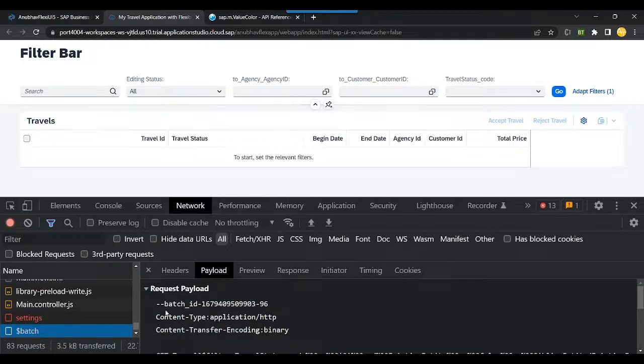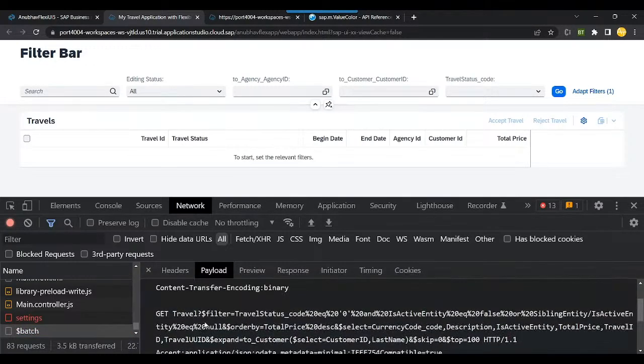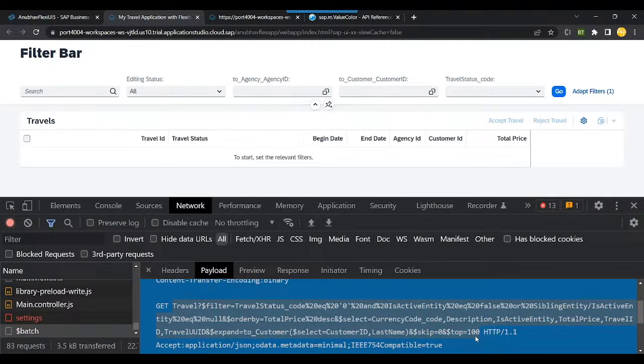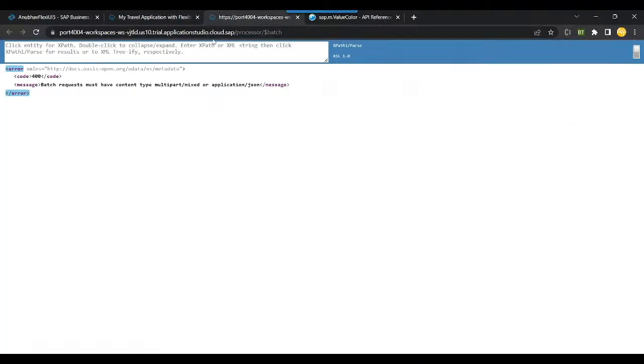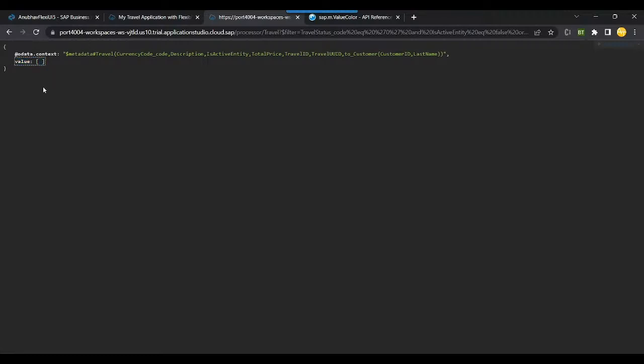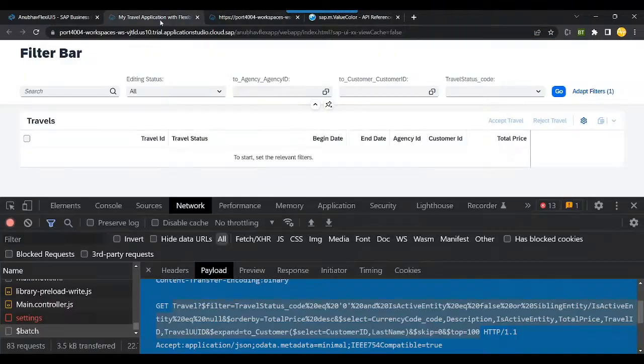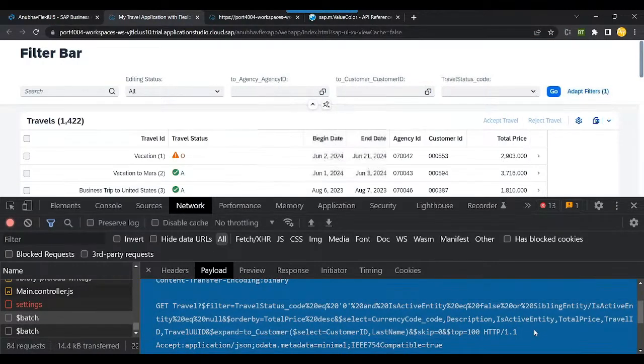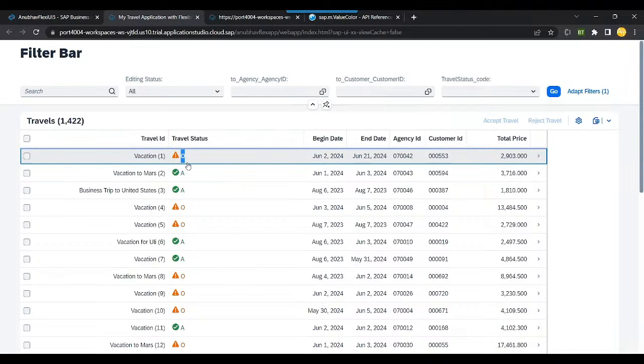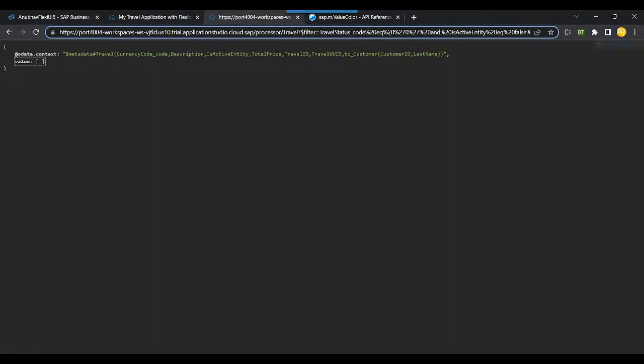Here it is, and we can just double click, and now we can go to payload to replicate this entire batch call over here. So I'm going to copy and paste it over here. And you see, yes, my doubt was right. It is not producing any data. So what could be wrong? Travel status code equals to, oh guys, I've made a mistake. You see, the travel data for the status code is O, not 0. But I have given here 0. Yes, that's causing the issue.